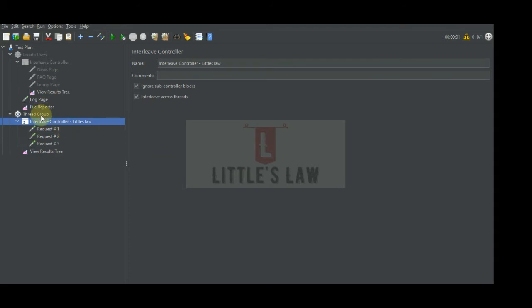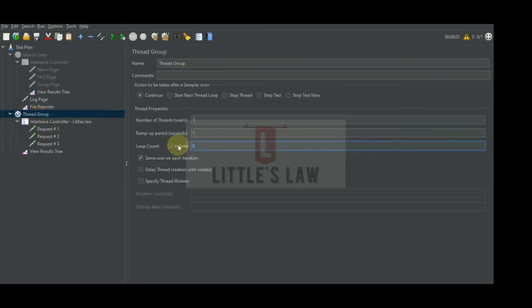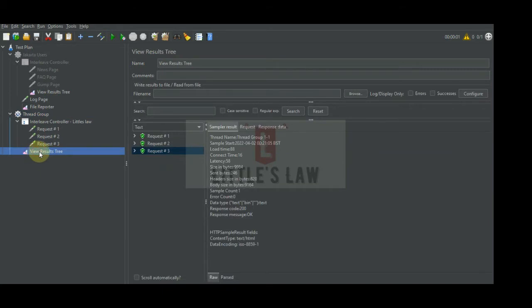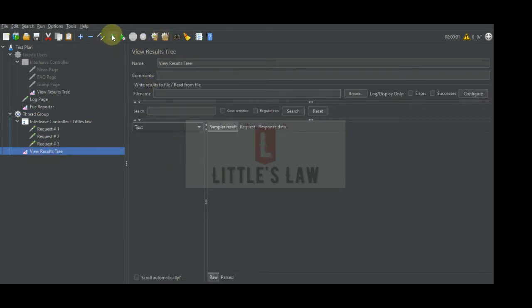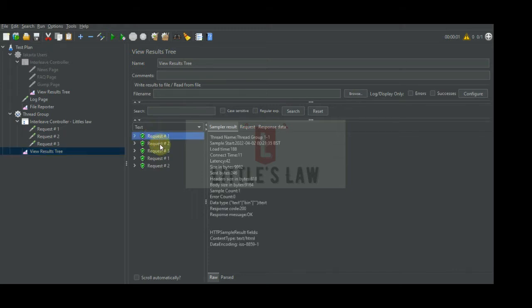So now we'll increase the loop count. Say, for example, if we are increasing it to 5, let's see what happens. Let's re-execute the test now. So here we can see, as I already mentioned, they work in a top to bottom order in a sequential manner. It started with request 1, then it executed request 2, and then request 3, and again it goes back to the top and starts with request 1 and request 2. So this is how the test executes, or the interleave controller executes the requests.